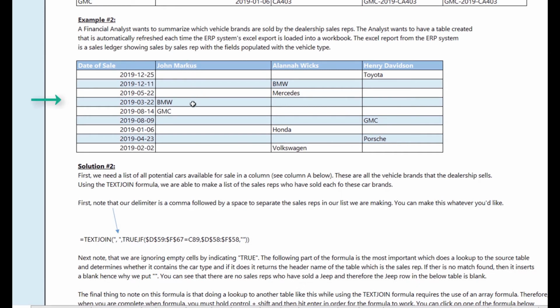So as you can see, we have a table here with the date of sale. We've got the 3 different sales reps, and it indicates that they have each sold some vehicles during 2019, and when they did have a sale, it indicates the brand type. So John Marcus has sold a BMW and a GMC. One of them was sold in March, and the GMC was sold in August. Alana has sold a few vehicles as well, and Henry has sold 3 vehicles.